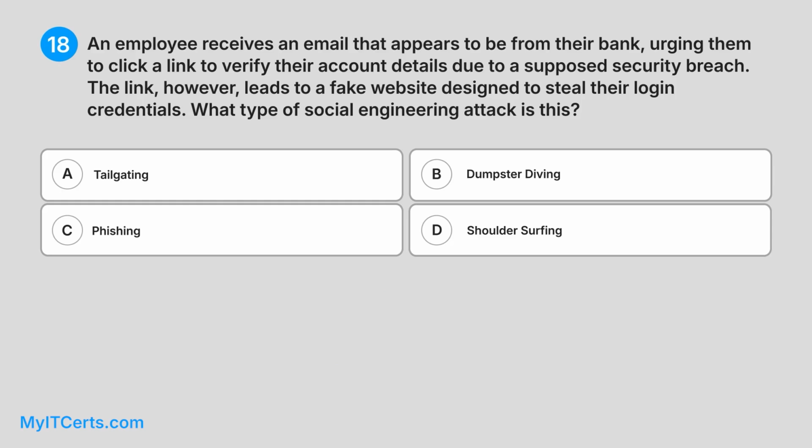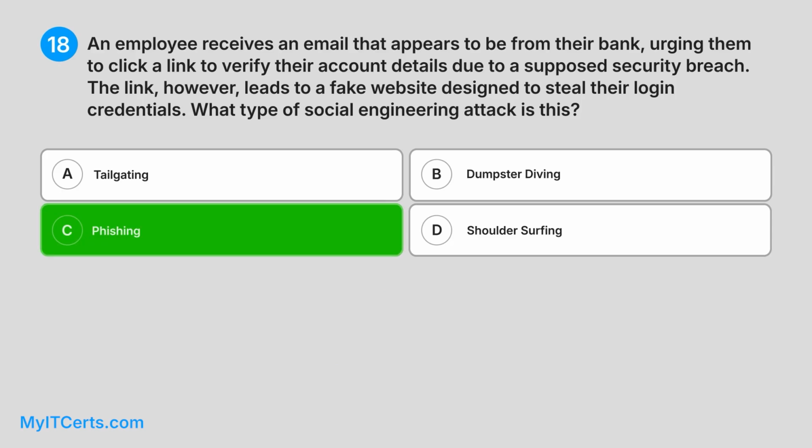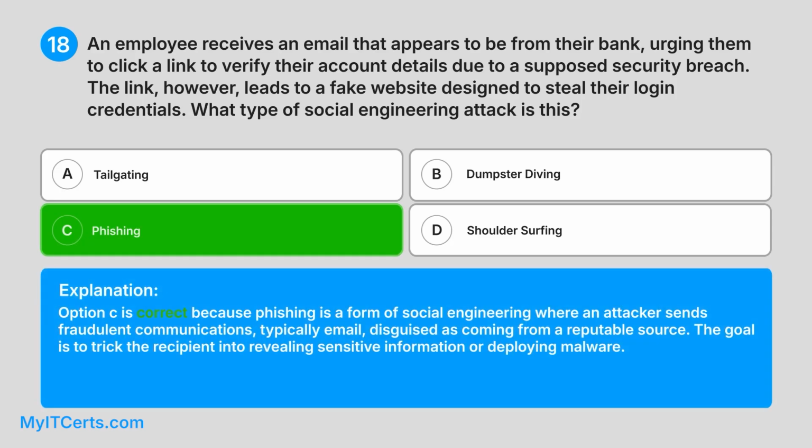Correct answer. C. Phishing. Explanation. Option C is correct because phishing is a form of social engineering where an attacker sends fraudulent communications, typically email, disguised as coming from a reputable source. The goal is to trick the recipient into revealing sensitive information or deploying malware.